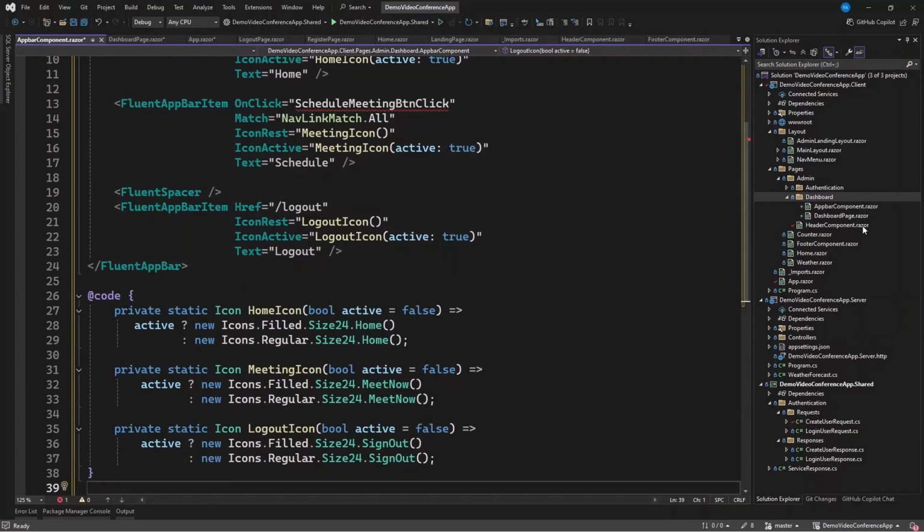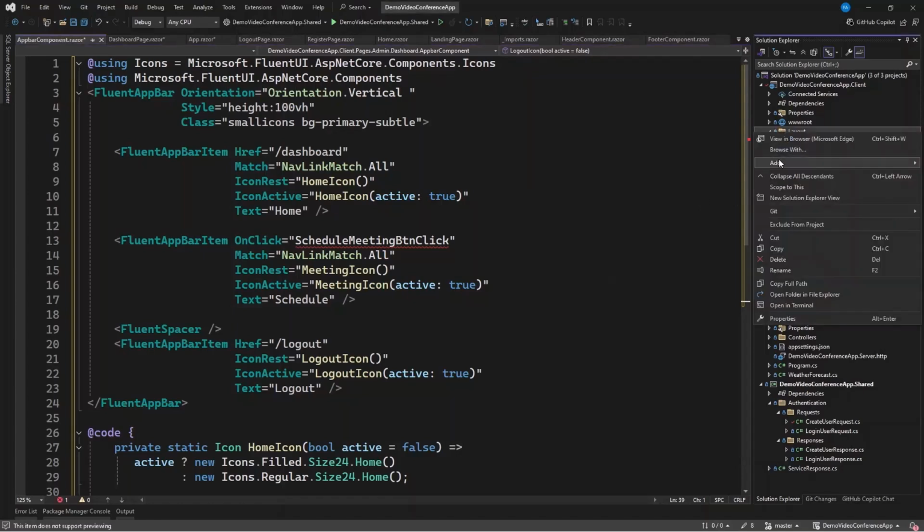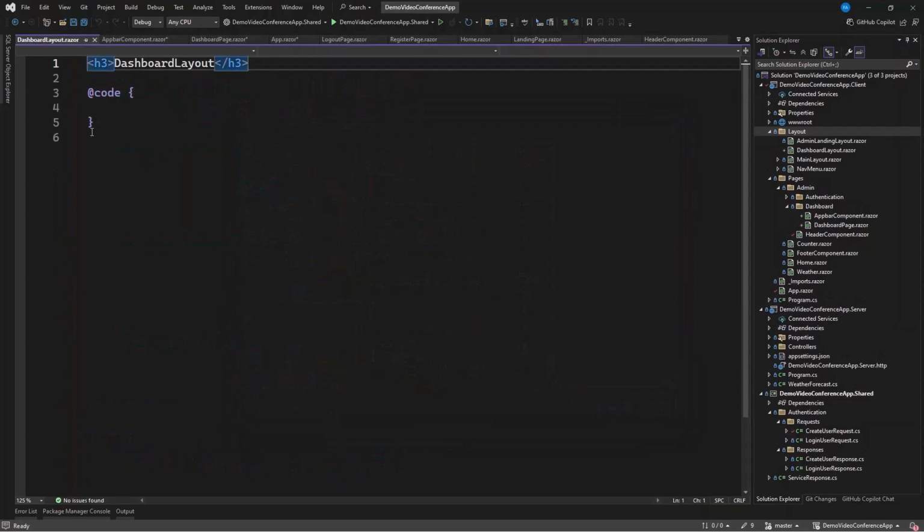Now this app bar, we're going to make reference to it with a layout. So in order for us to handle that, we first need to create the layout, and then specify this app bar in the layout. So let's create our layout, and this is the second layout that we're going to create. We have an admin landing layout, then we're going to have our dashboard layout. So this layout is specifically created for the dashboard.